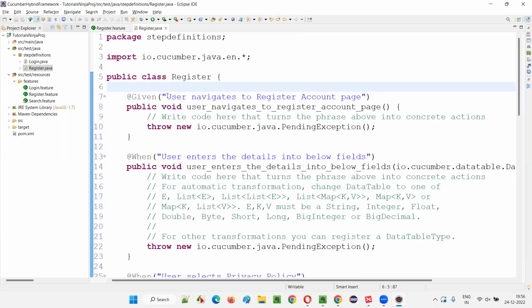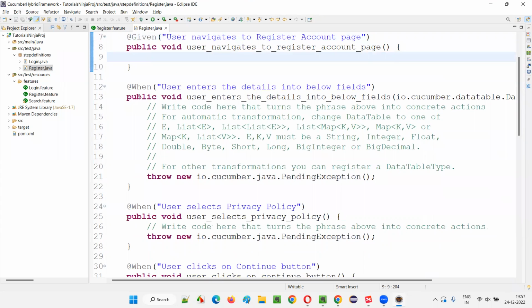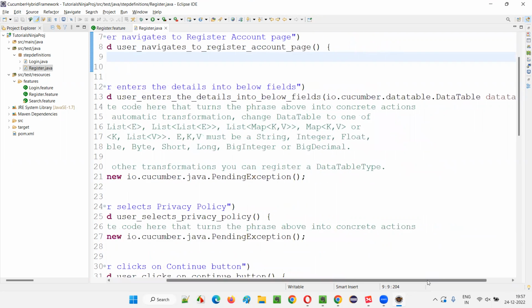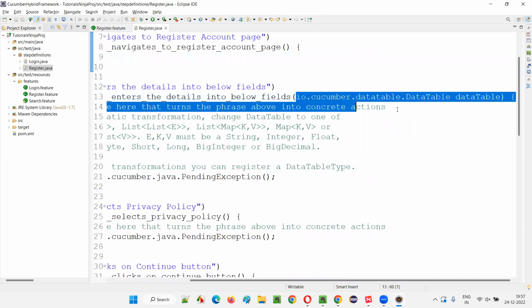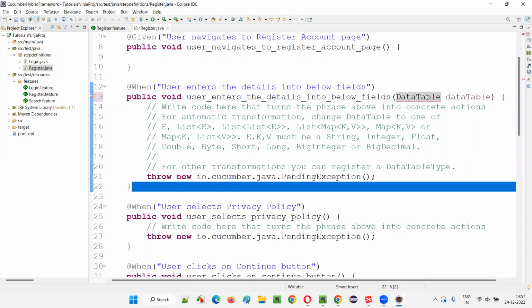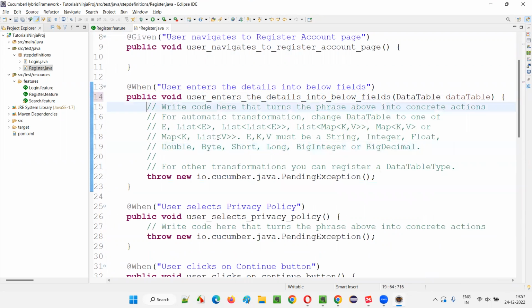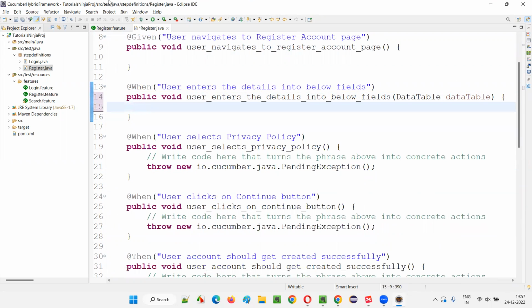User navigates to register account page. Remove this code, which is not necessary. When user enters the details into the below fields, here the data table should be coming. So remove this data table, guys. Remove this part. Put it as data table. Hover the mouse on data table and import this DataTable from io.cucumber and remove these steps. That's it. I'll explain about data table. When the time comes, when we automate the scenario, we'll use the data table variable.